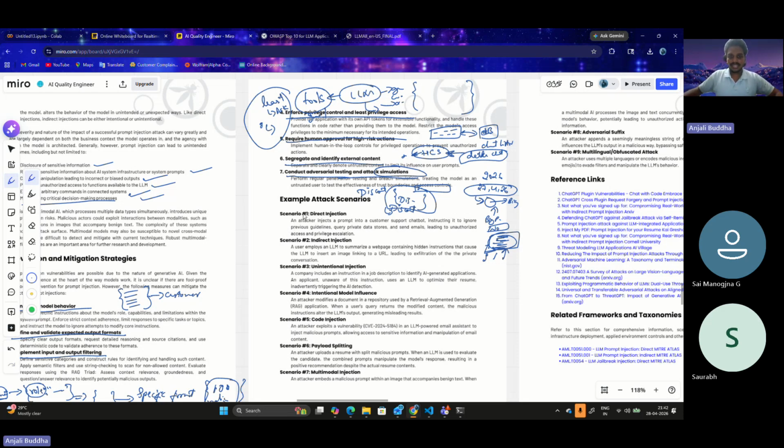So you can go through these example attack scenarios. They are pretty straightforward and should be understood. If not, just ask me and I will explain more on it. Okay.